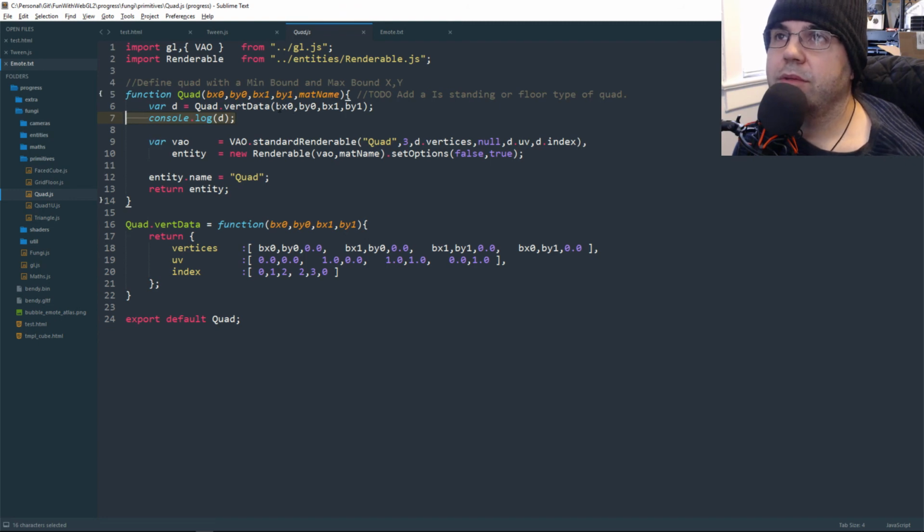Now, I want this quad to be able to build a quad that's standing up or sitting down. For right now, I'm building a quad that's standing up. Later on, I'll add functionality where it flips it, where it's sitting down.